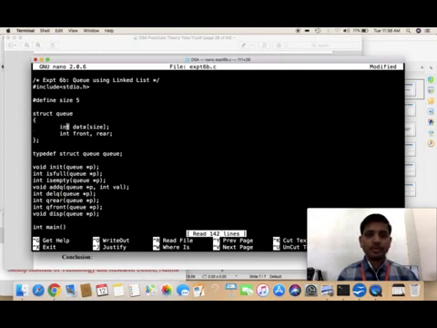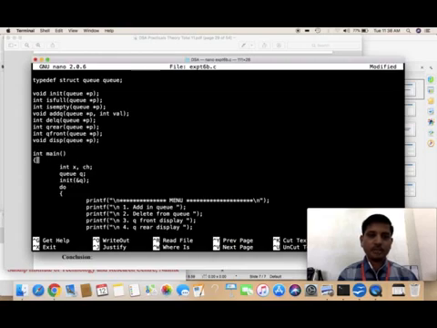The structure has two elements, the data and the front and rear. Next one is typedef struct queue. Then the function implementations: init, is full, is empty, add queue, del queue, queue rear, queue front, and display. These are the functions that I want to implement. Then the main function, in the main function I am creating the queue. Then after that init queue.